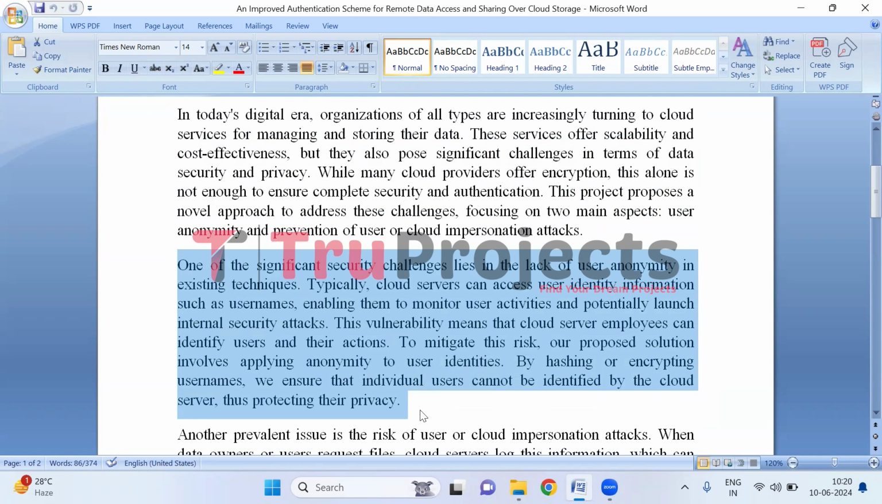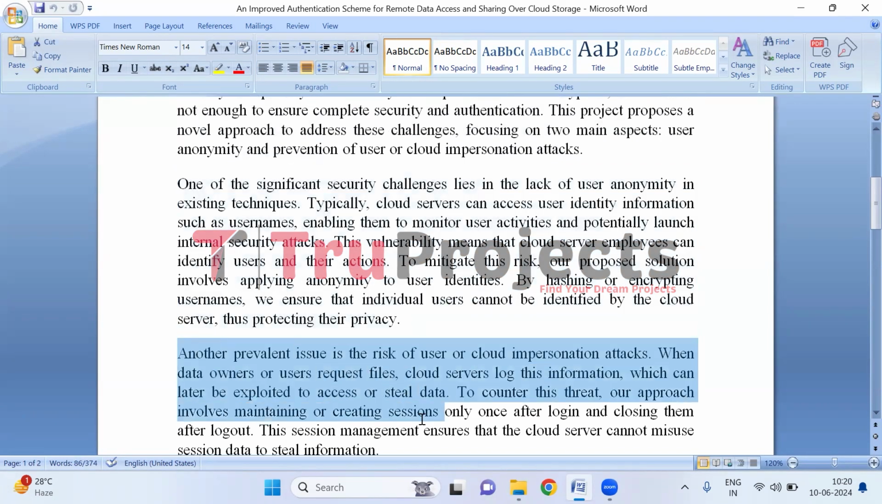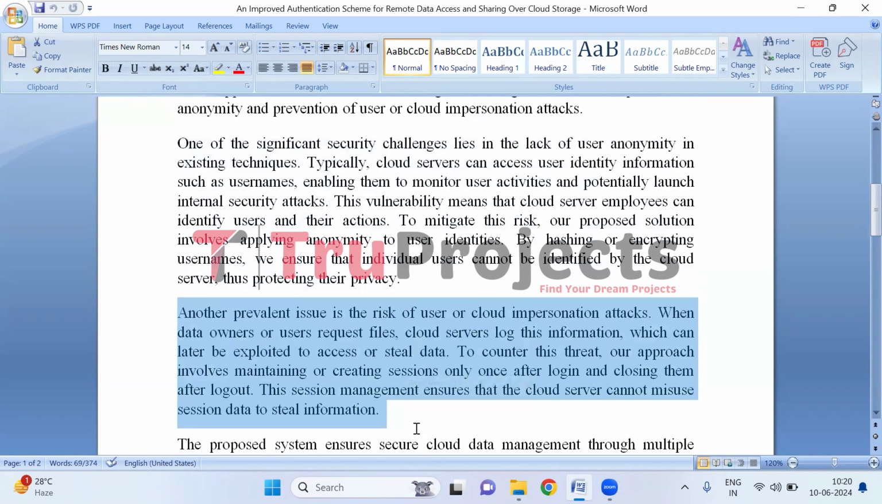Our solution involves hashing or encrypting usernames to ensure individual users cannot be identified, thus protecting their privacy. The risk of user or cloud impersonation attacks is significant, with cloud servers logging user activity, potentially leading to data breaches. Our approach involves session management to prevent misuse of session data, enhancing security.